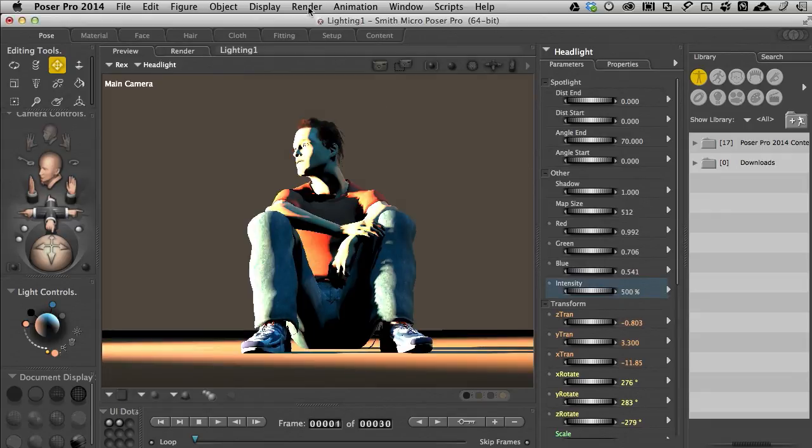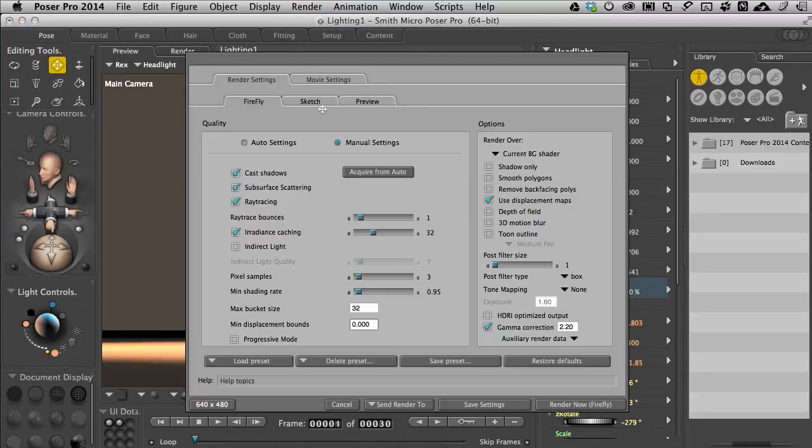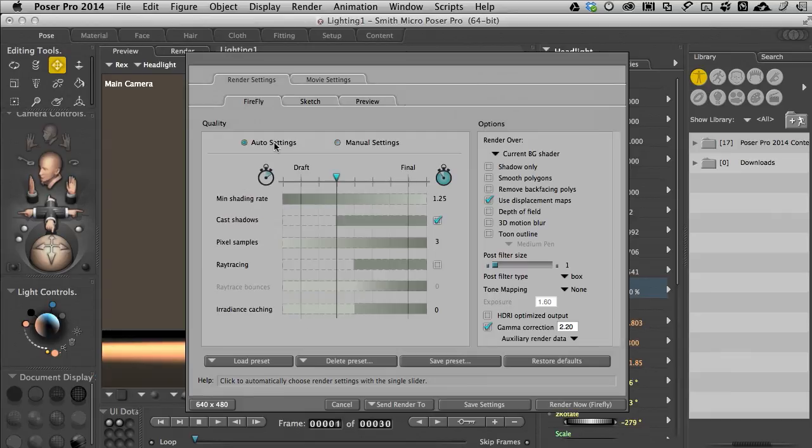And let's take a look at our render settings real quick. This gives us a modal dialog box that has two options, manual settings and auto settings. The manual settings you can play with. It's generally faster, especially if you're new to POSER, to come over here to auto and simply use this slider. As you get further and further right, you get a better and better render, but you also happen to have the program take longer and longer to render.